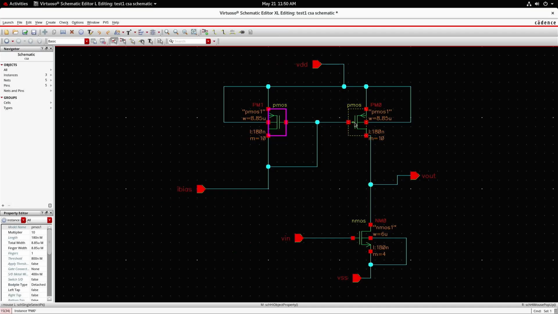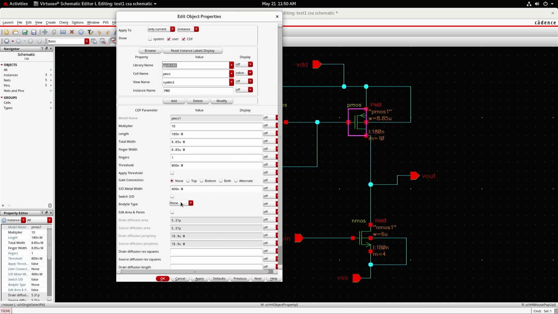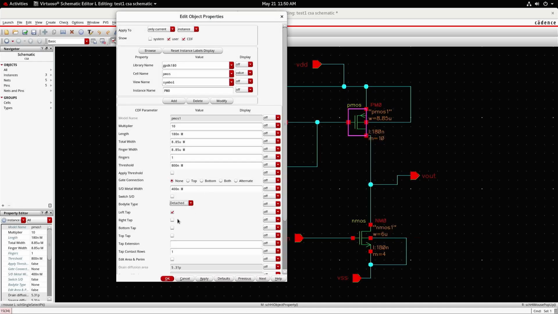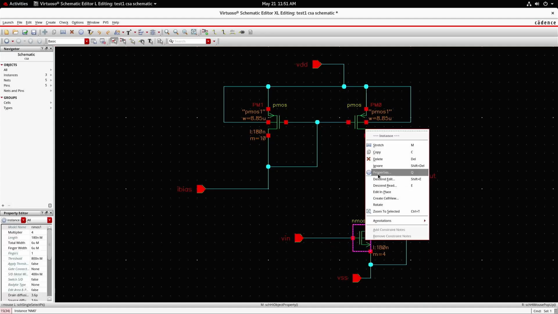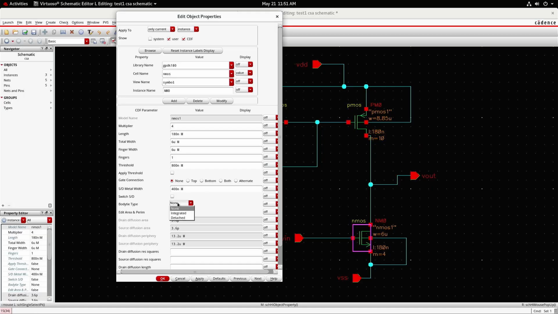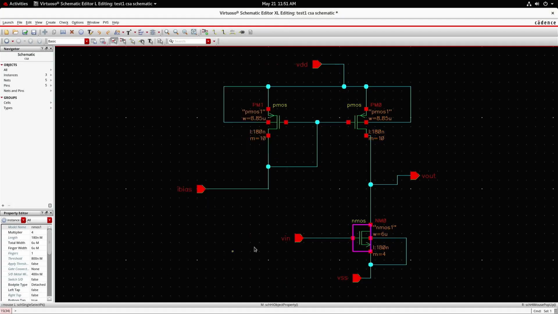Similarly, you have to do it for the remaining transistors. For this PMOS transistor, again body type should be detached and it should be at the top. When you are setting for the NMOS transistor, it has to be again detached and the body should be at the bottom, because VSS rail will be at the bottom. Hence, I can select the tab as bottom, say OK.